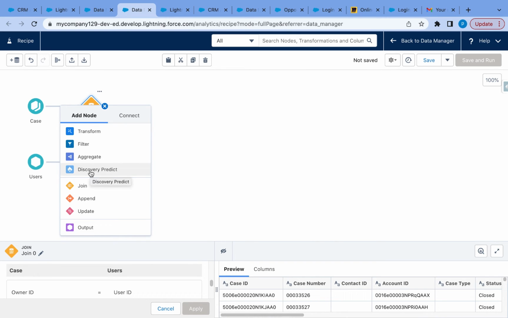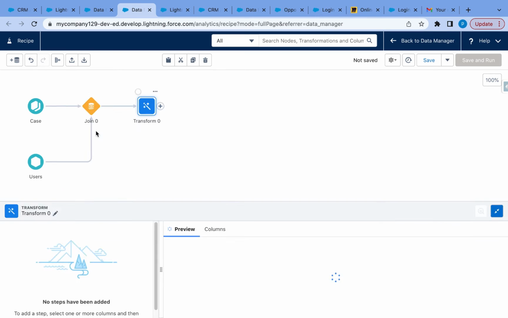Discovery predict, I'm going to leave that out for now. So what does transform look like? Let's see what that means.